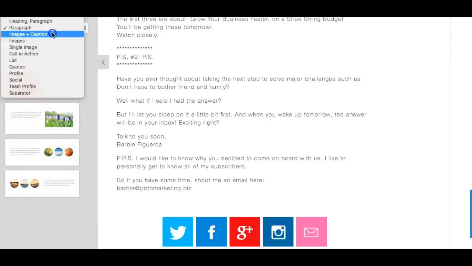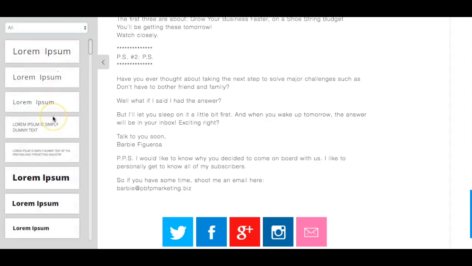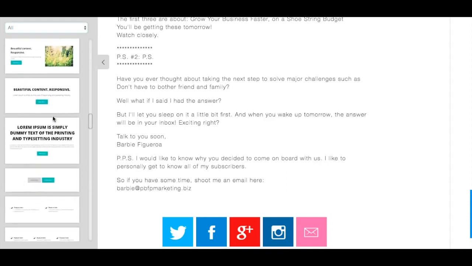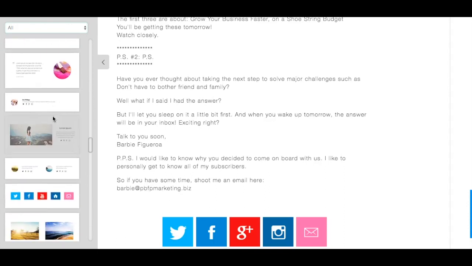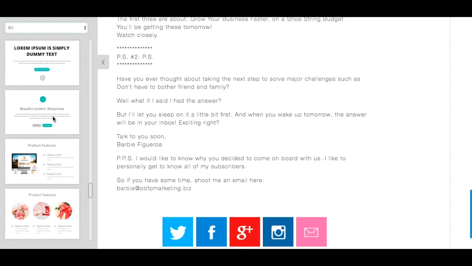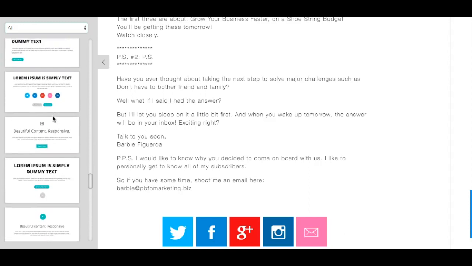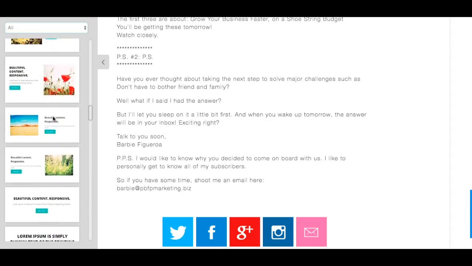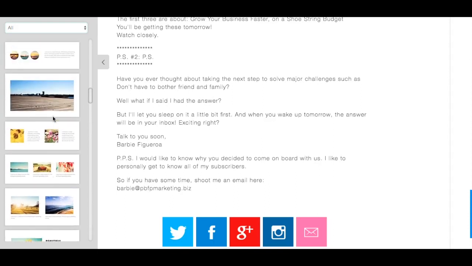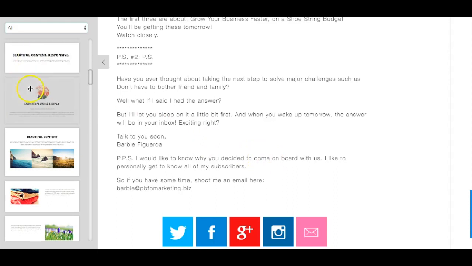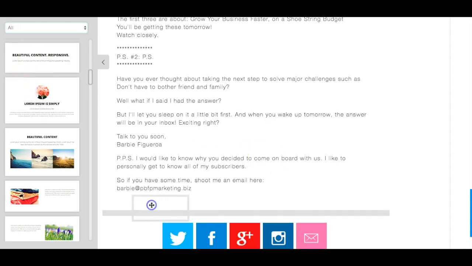Let me see, where is it? Let me go to all of them. I like to use this one for the bottom of my page. Let me find the one that I use at the bottom of my emails. Oh, this is it. That's the one I like to use. So boom, I put that in here.